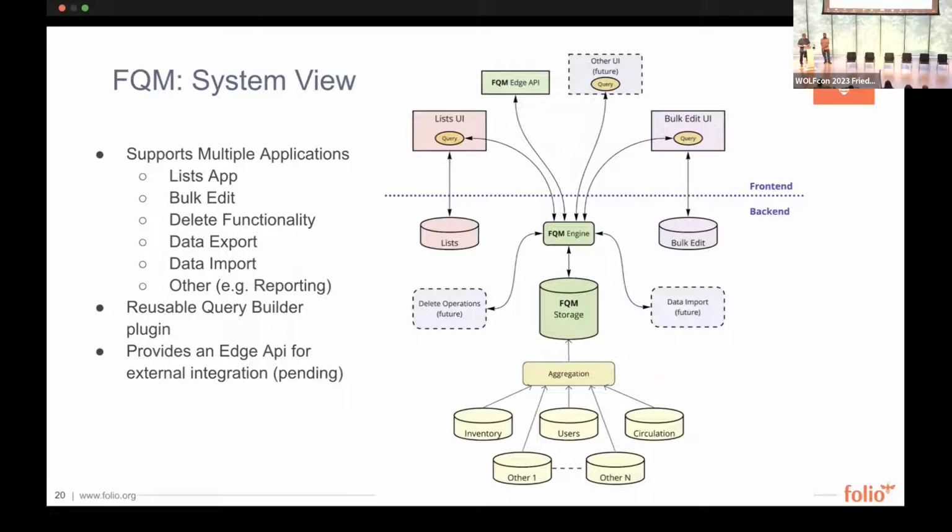And in the near future, not quite yet, but soon, we'll also have an Edge API available off of FQM, which will allow external systems to tap into the mechanisms, to allow reporting or other visualization tools to have access to Folio data.